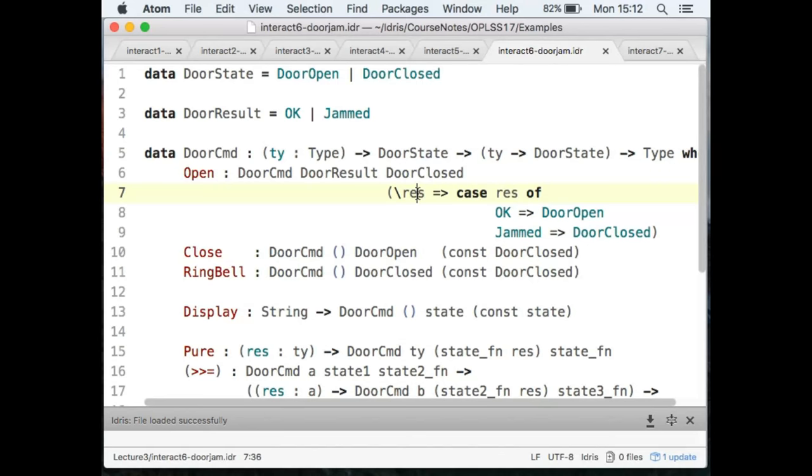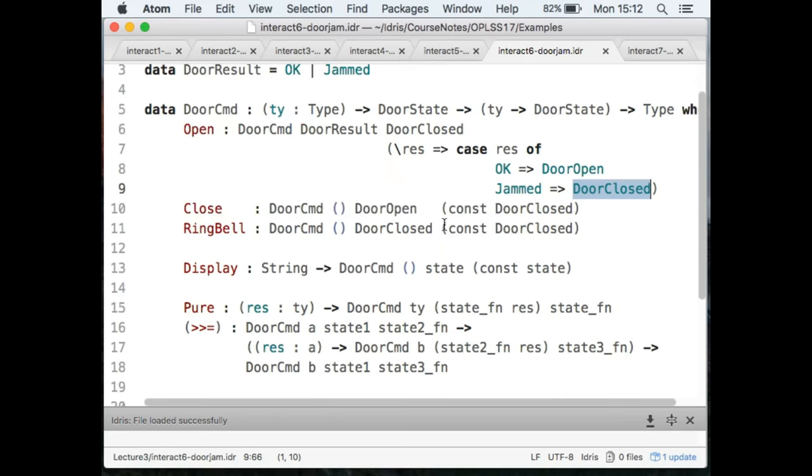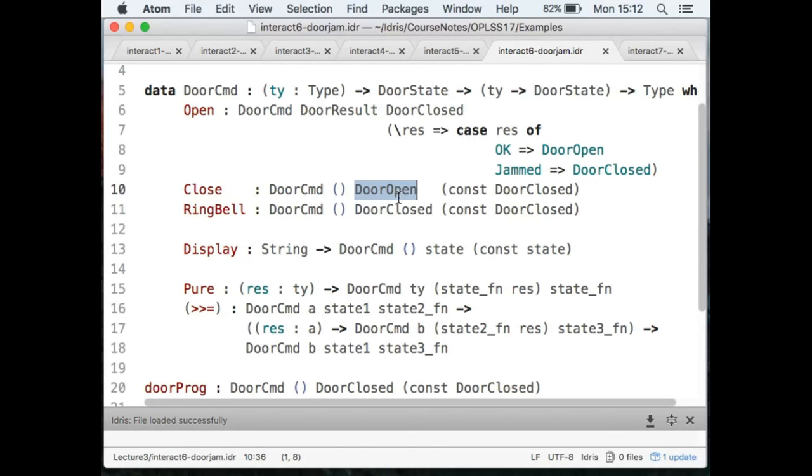So it's lambda res, so res is of type door result. And look at that res. If it's okay, the door's open. If it's jammed, the door's closed. So we're providing a little bit of extra information in the type to say how the world will tell us what happened to the door. So closing, I haven't done the same thing for closing and ringing the bell. I just said that they always work.